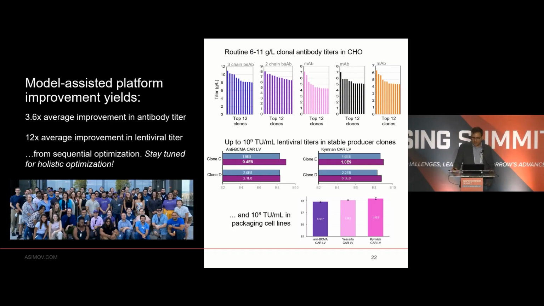So can we optimize things holistically? I would say we have now laid the groundwork, so stay tuned for the actual holistic optimization. And with that, I will stop and take questions.